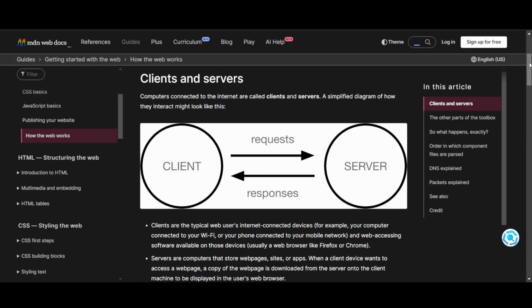Servers are computers that store web pages, sites, or apps. When a client device wants to access a web page, a copy of the web page is downloaded from the server onto the client machine to be displayed in the user's web browser. Understanding the roles of clients and servers clarifies how data is exchanged between your device and the internet.